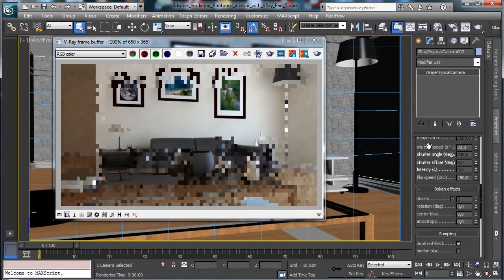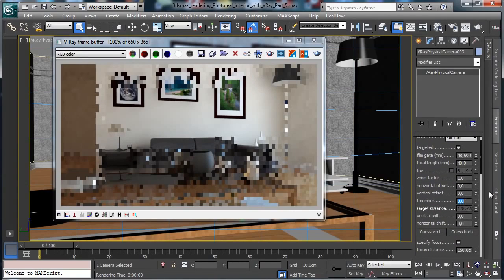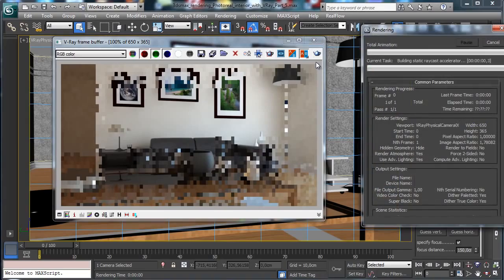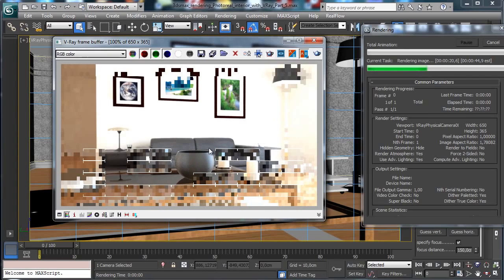Okay, let's try to change the F number. Let's go to 4. We have more light than before, but we start to see maybe a little bit of depth of field. You see, we have a little bit.